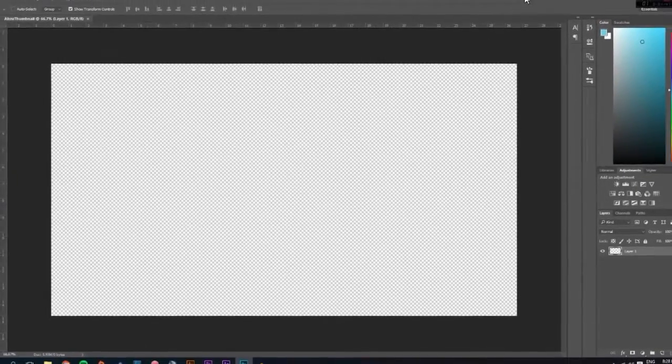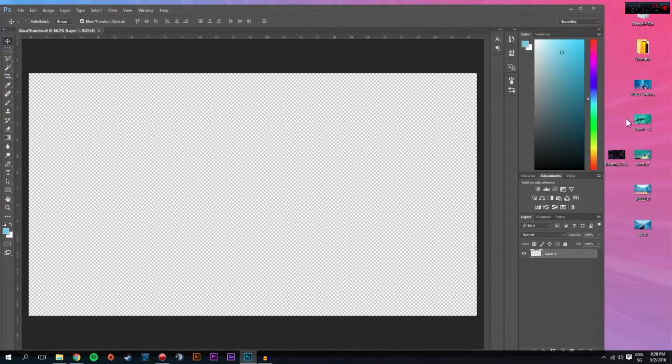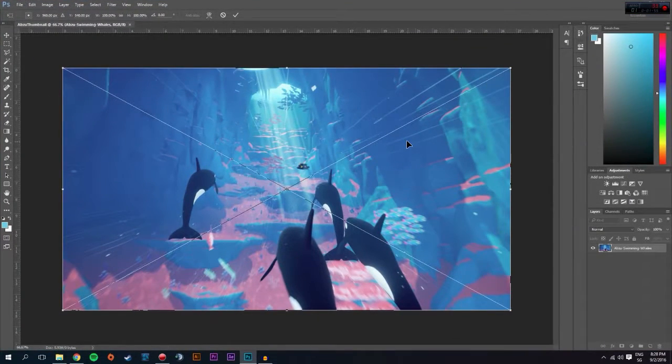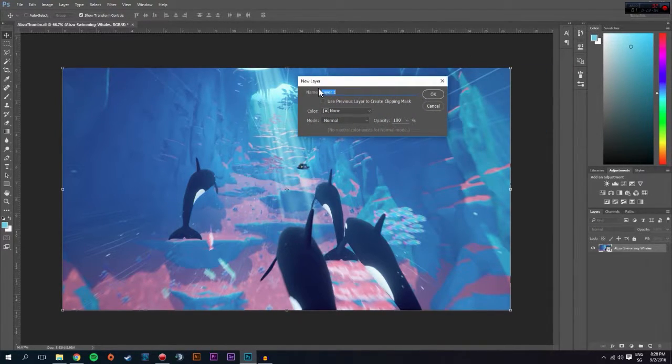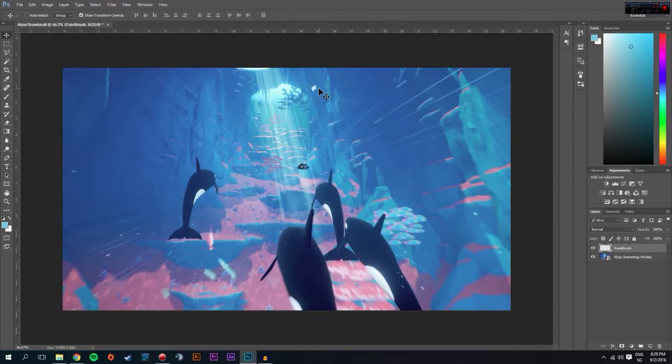Next, what you want to do is grab your image. I have a couple here, but I think this is my favorite. I'm just doing some random things like that, and you want to create a new layer by pressing Ctrl Shift N. That'll open up the new layer window. Let's name this paintbrush. Like that, and I'll explain why.